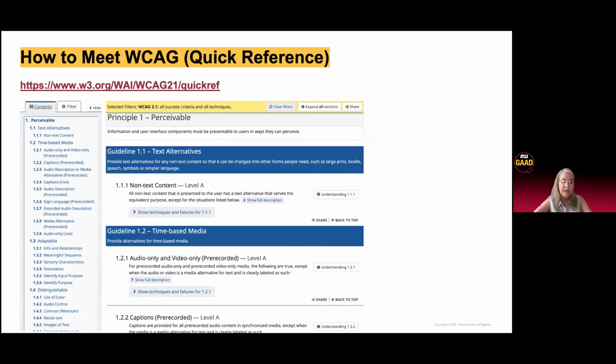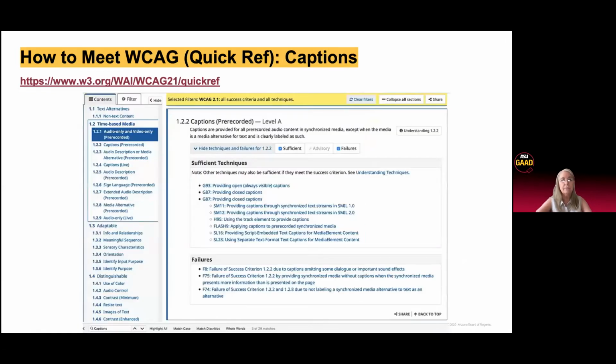I've always found the How to Meet WCAG quick reference to be the most helpful document for understanding WCAG. It's an easy to use reference with the guidelines explained and accompanied by techniques, success and failure criteria, and examples. It's also cross-referenced with other support documents for even more help. For instance, if we search the quick ref document for captions, we get the conformance level and the description of the guideline, as well as techniques and criteria that break down what is and is not compliant.